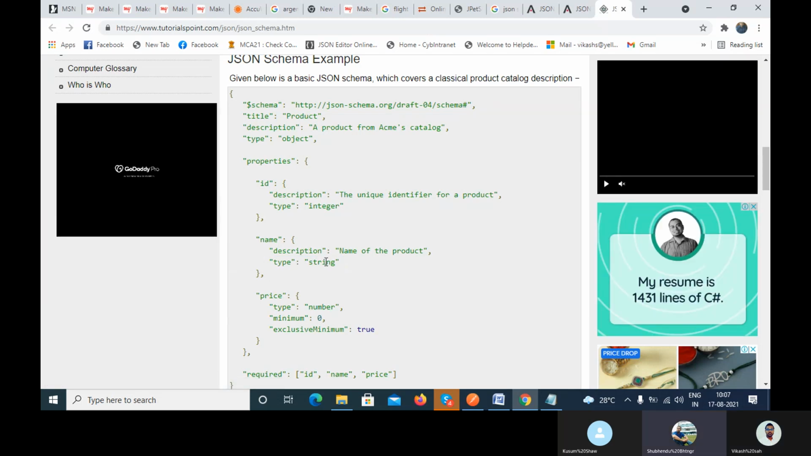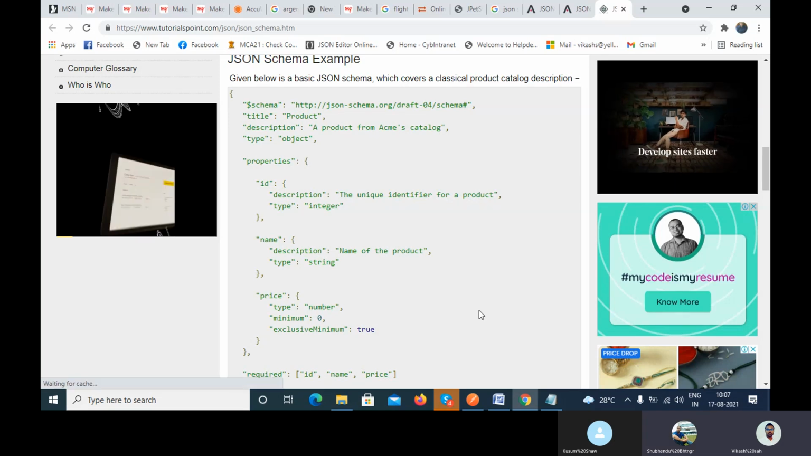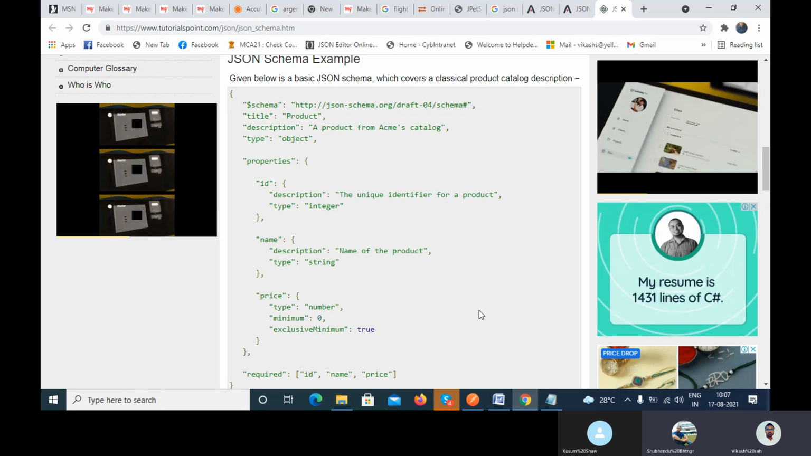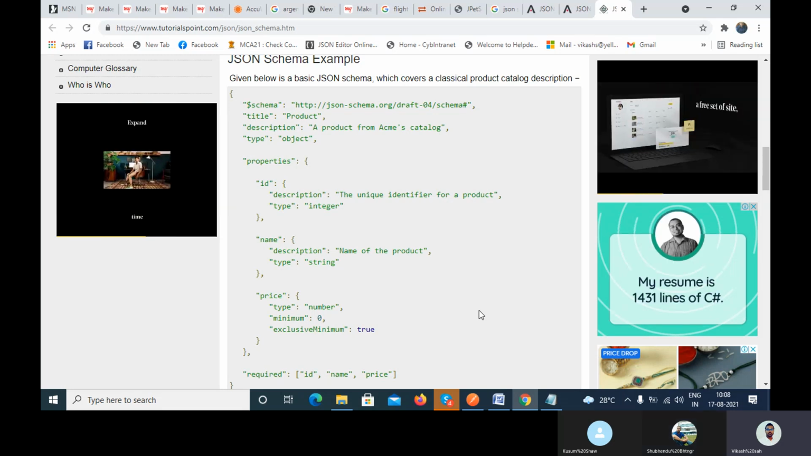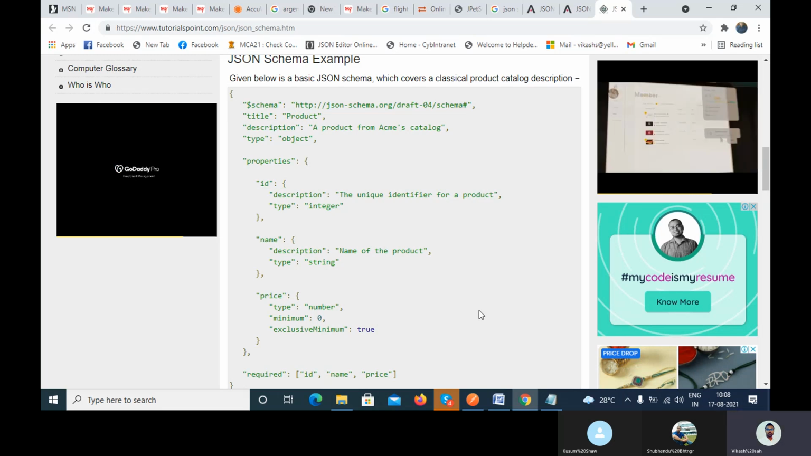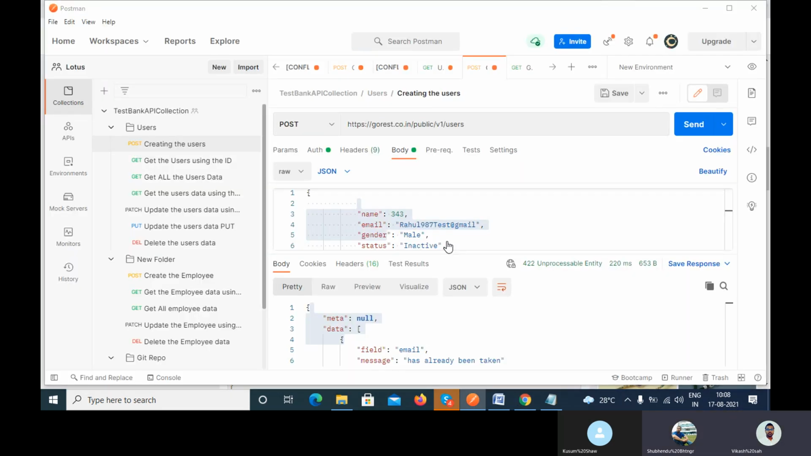Okay. So you don't worry about this JSON schema and how the mappings and integrations are happening in the backend side. You only concentrate on the testing side. In real time, you don't have to do such things.